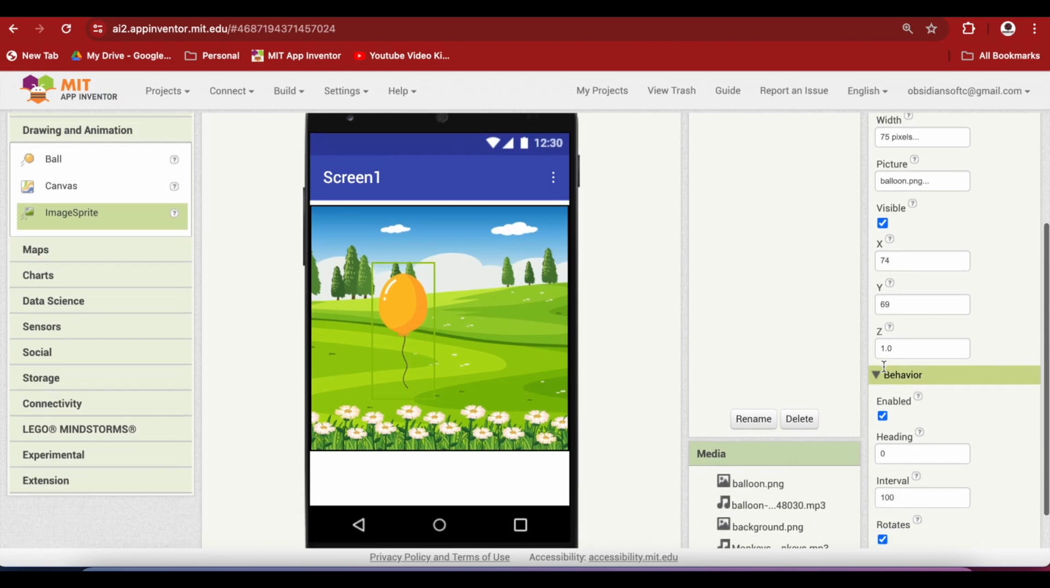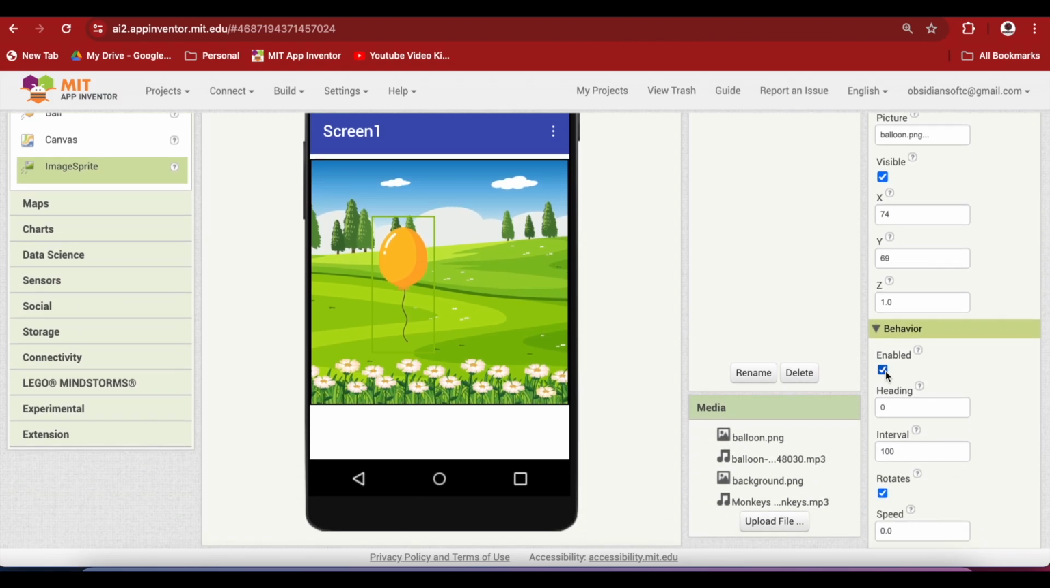Now in its properties, make sure that it is enabled. And we are going to make the heading 90, which will make it move towards the top of the screen. And it is very important that you uncheck Rotates. And the speed, let it stay the same because I will be actually changing it in the code.